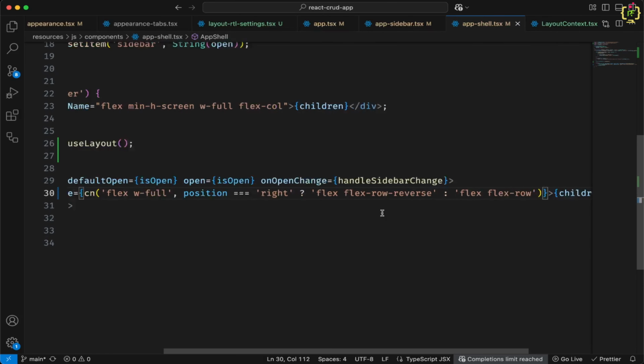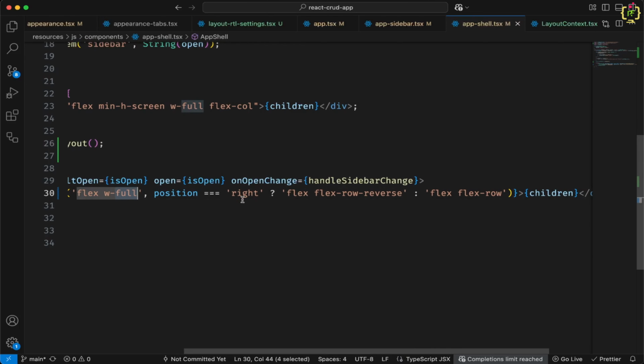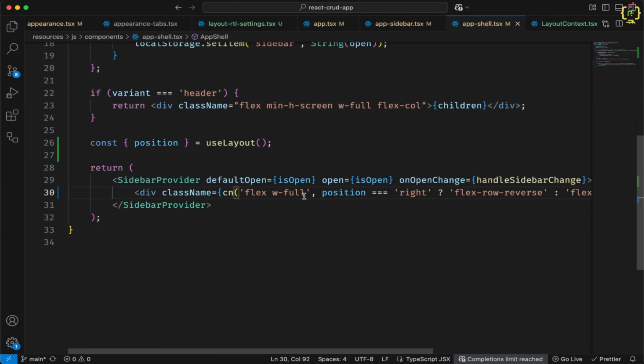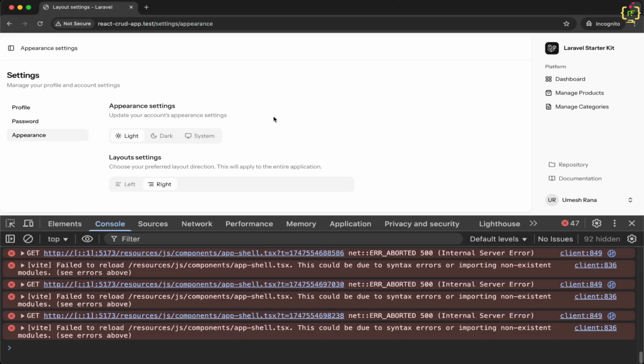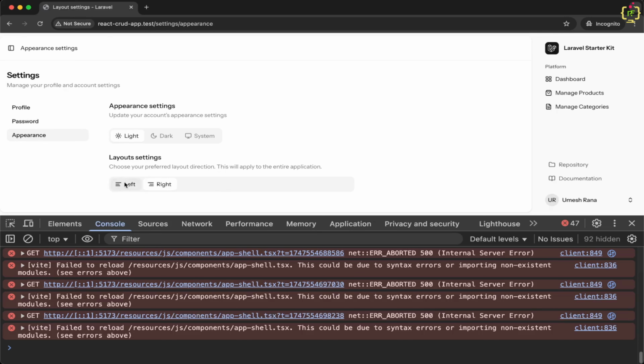That's all. So we have added class as flags and width full, and based on the condition, this will just add the flags row reverse and flags row. That's all. Now if we'll check out, and yes, this has taken full width. Now let's try to switch again. Yes, this is switching properly, right?